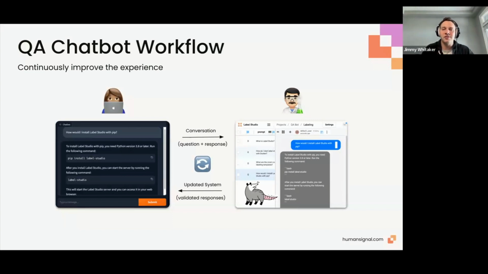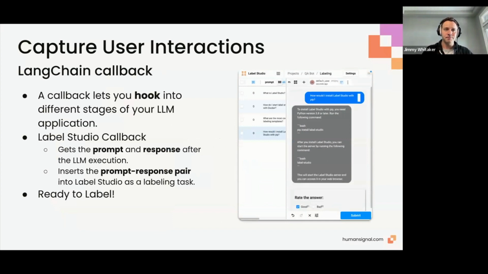We can evaluate whether these responses are good or bad, and then we're going to take these validated responses and use those to update the system. So this is just the simple QA chatbot workflow that we're going to work with.